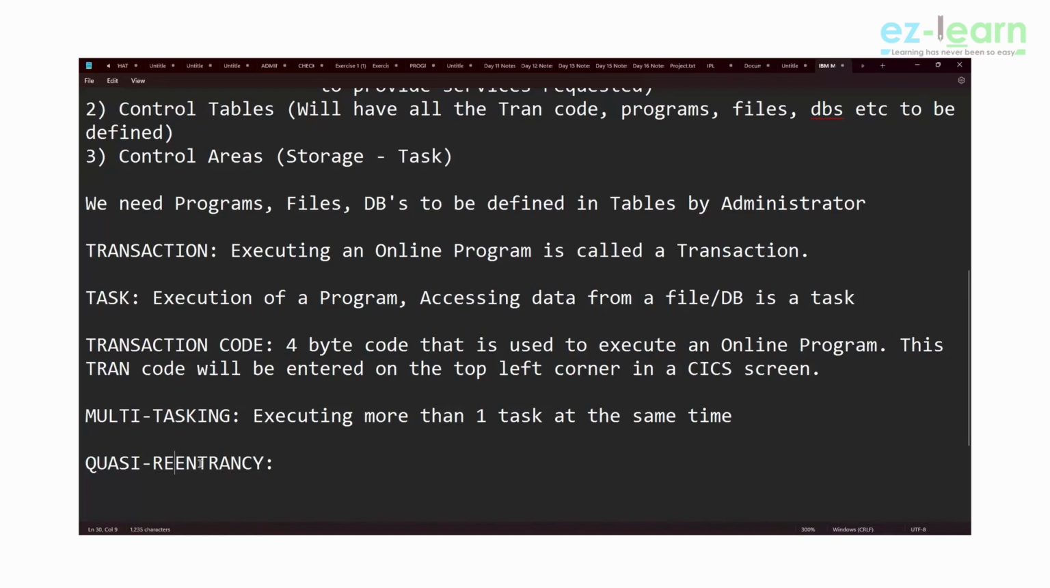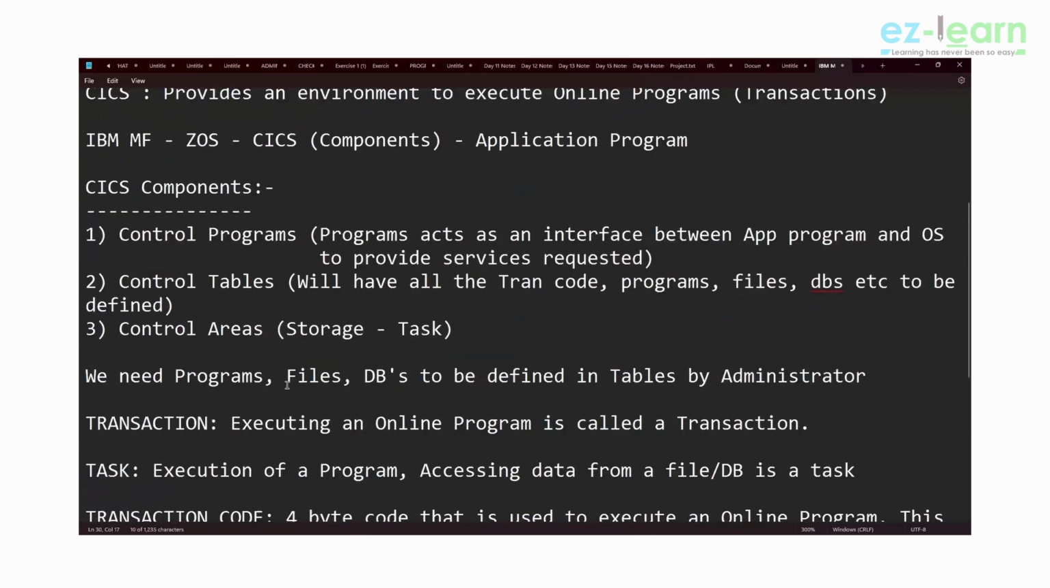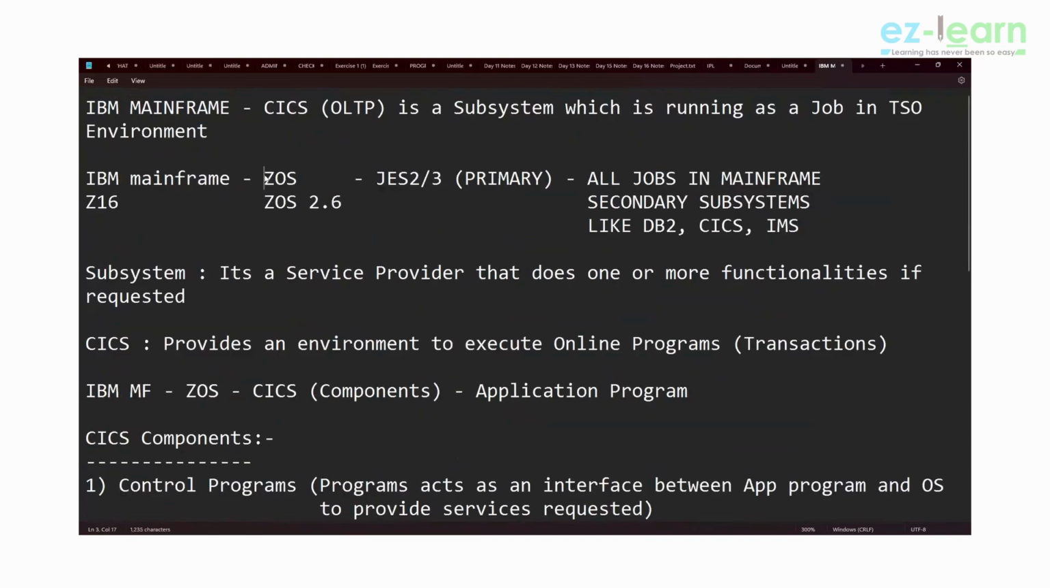Now let us look at what quasi re-entrancy is. Generally you would have heard about re-entrancy when you learned the MVS operating system. The earlier versions of z/OS were called the MVS operating system. We used to call it MVS OS/390, MVS OS/360, and the latest version, introduced in 2000, was called z/OS. Today we have z/OS 2.6, the latest version, introduced in March 2024, this year only. But from 2000 till today, it's called z/OS.